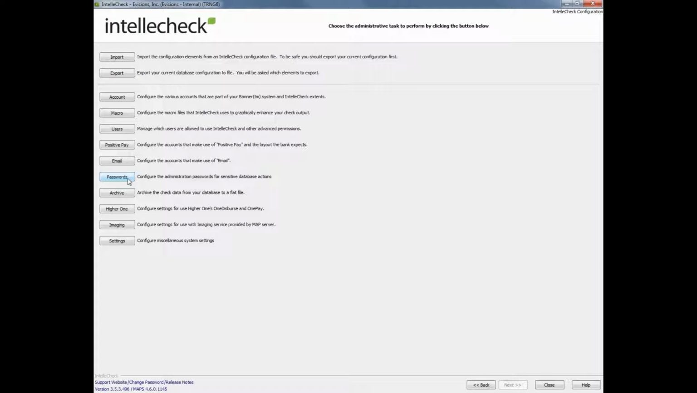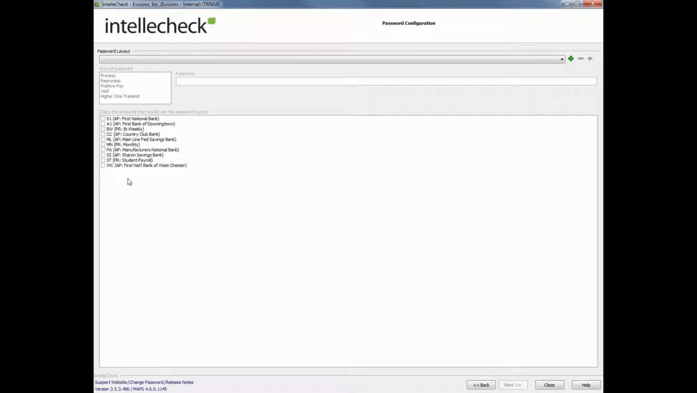Next, we have the Password section. This can be used to add an extra layer of security to certain areas of IntelleCheck. Earlier in our training, we were required to enter an administrative password to generate a positive pay file. A supervisor may want to know every time an employee generates a file, and this is where the password will be set up for something like that.